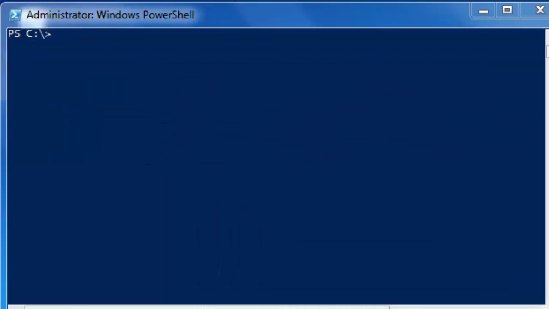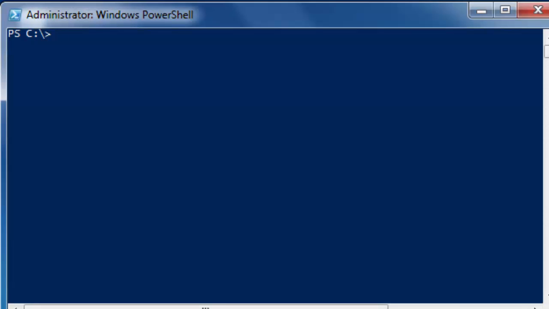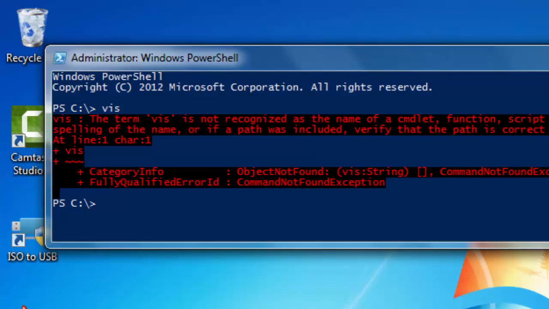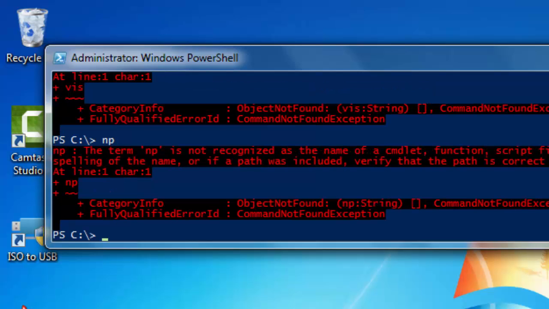If you are just using your new alias for a short time while using PowerShell, that's okay. But if you are continuously going to use it, you're going to have a problem, because when you close out of your PowerShell session, the aliases that you create are lost. Exit out of PowerShell and open it again as an administrator. Let's try vis, and it's not going to work. Let's try np, not going to work.